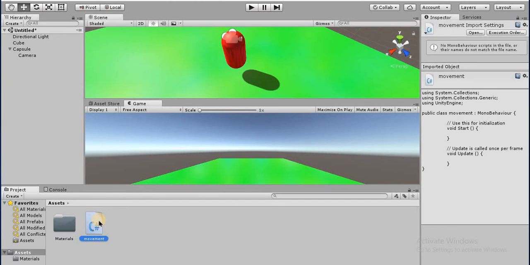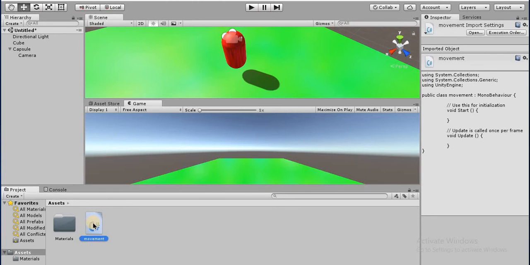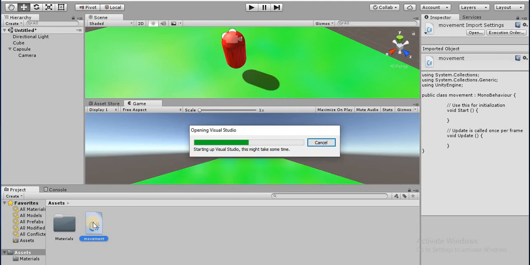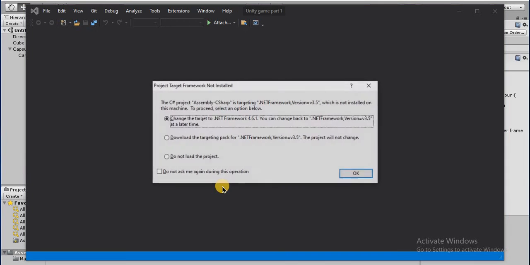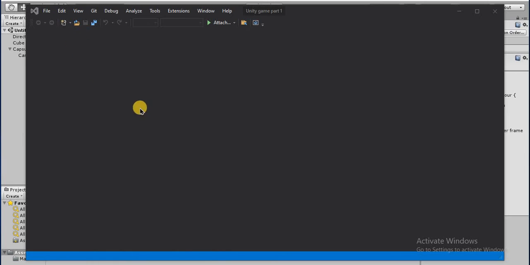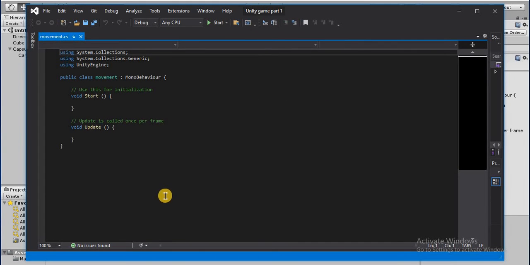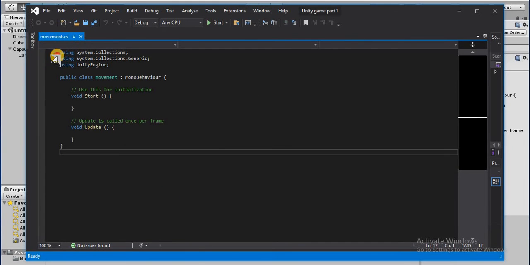If you don't have Visual Studio, make sure to download it, because it's good for coding in Unity. Let's open the script. It should open Visual Studio. If you don't have Visual Studio, it's okay to use MonoDevelop in Unity, but it's basically good to use script too. So we're just going to start off by using the script.